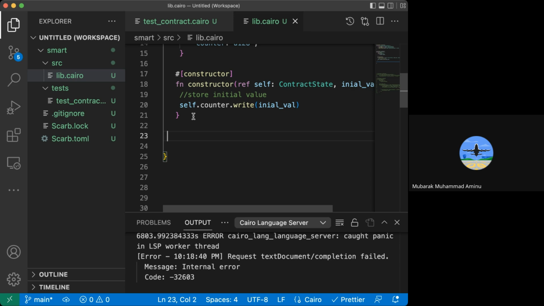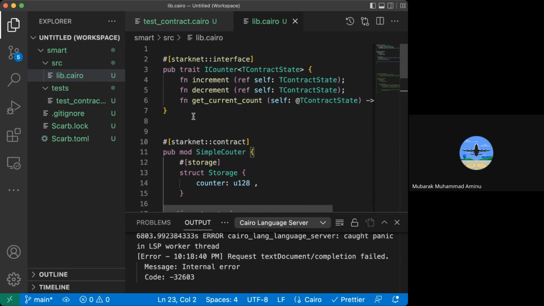Now the next thing we want to do is implement the bread and butter of our ICounter interface. I don't know if you guys are with me, just signify with an emoji so that I know that I'm not speaking to myself alone. Awesome.